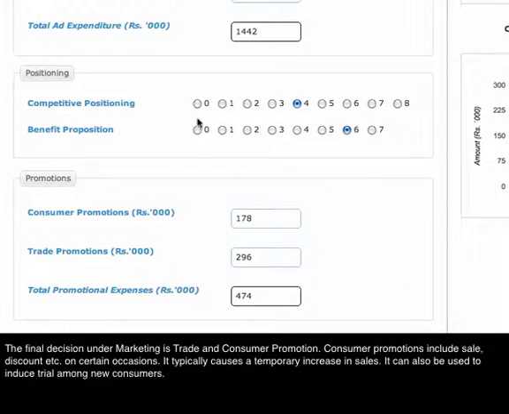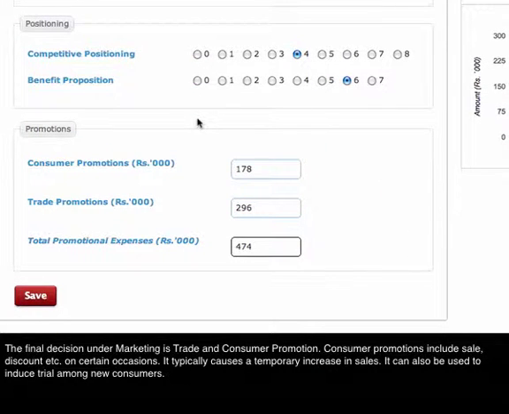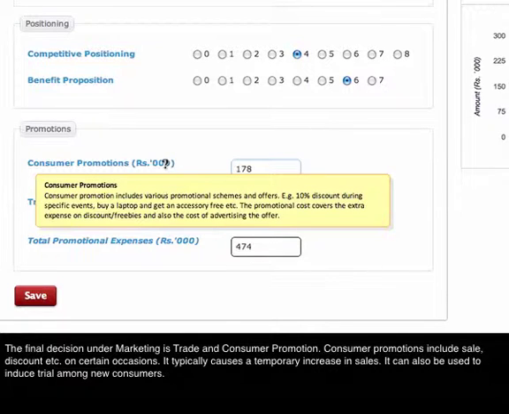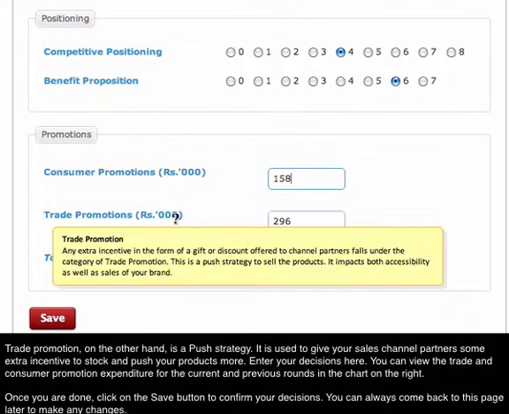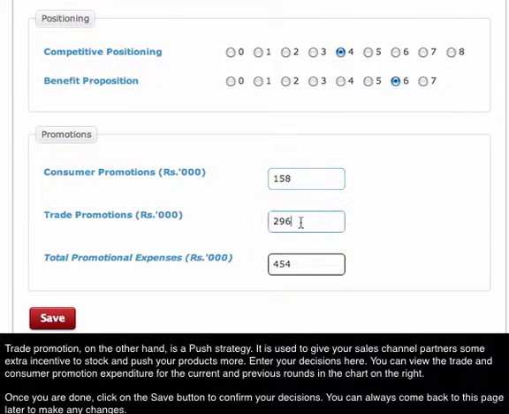The final decision under marketing is trade and consumer promotion. Consumer promotions include sale, discount, etc. on certain occasions. It typically causes a temporary increase in sales. It can also be used to induce trial among new consumers. Trade promotion, on the other hand, is a push strategy. It is used to give your sales channel partners some extra incentive to stock and push your products more.